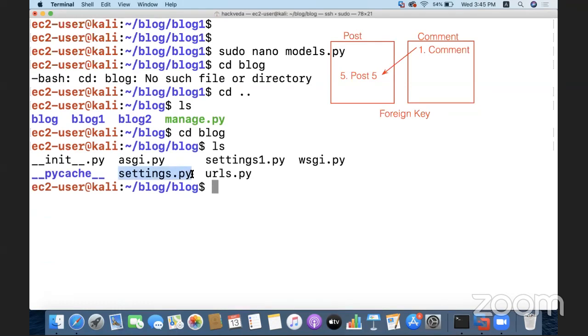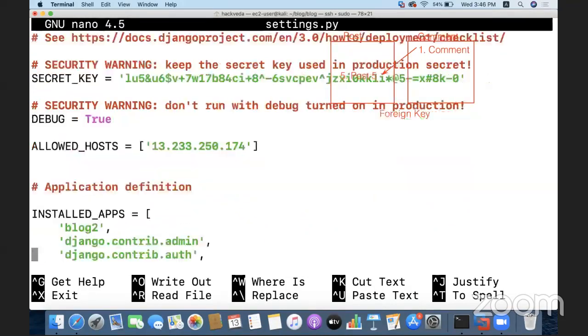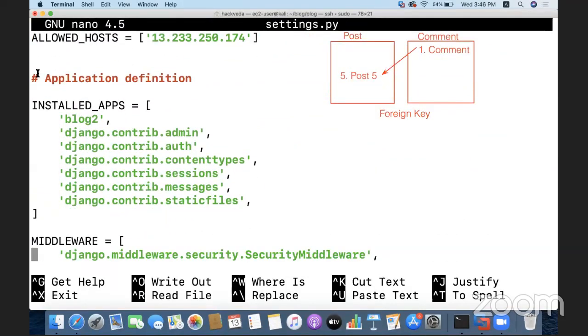Within this settings.py, we have to perform configuration, updating the installed apps. For this, let's open sudo nano settings.py. Once we open settings.py, you are going to get an installed apps section. The installed apps are available here, under application definition.